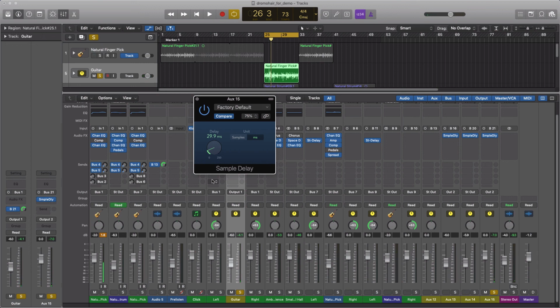Okay, so there you go. A real easy way to get some stereo out of a mono signal, and that's the Haas effect.